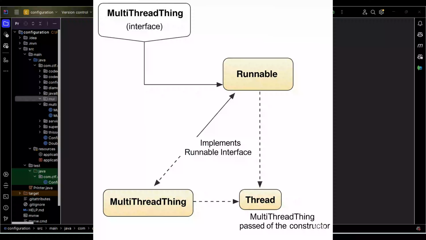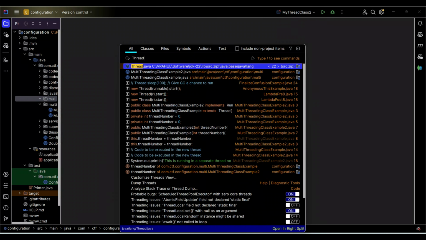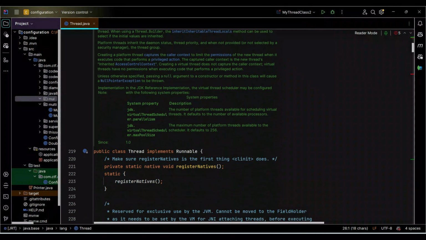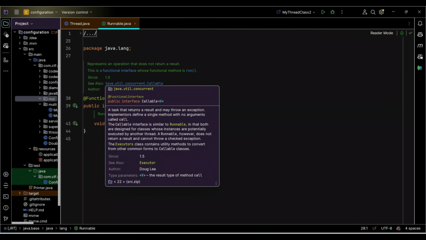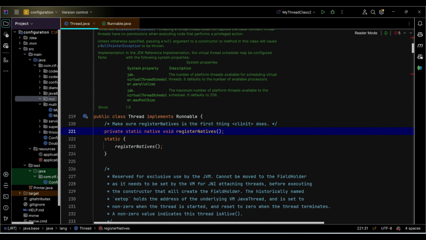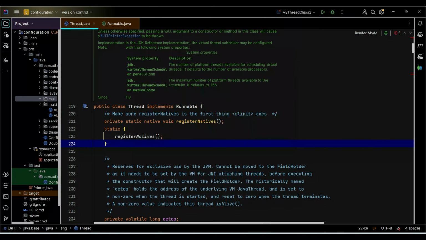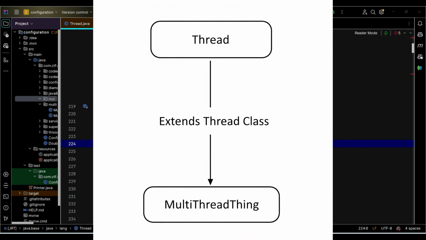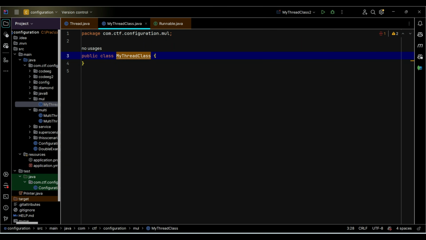So there are particularly two ways to create threads. One is using the runnable method and one is extending the thread class. In this, I'm opening the thread class and the runnable interface. In the thread class, this is one of the ways where you create it. Now I'm going to create a thread by extending the thread class. So that is the first way to create a thread.